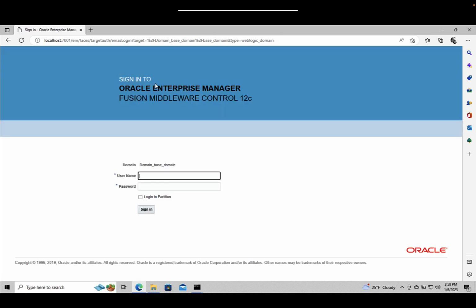Now, this is a seriously underpowered computer that I'm on, so Oracle Enterprise Manager is taking a while to load up. Now it's loaded up. We're going to type in WebLogic, then our password, and then we're going to sign in.